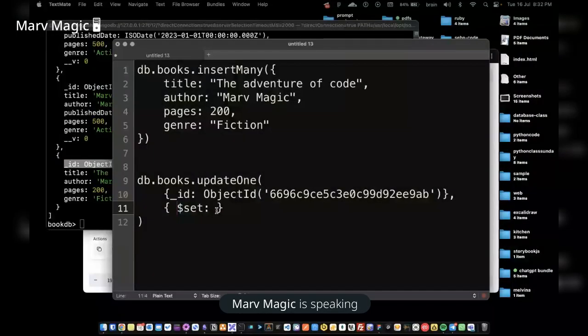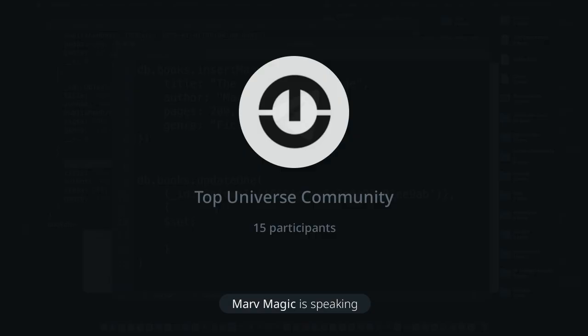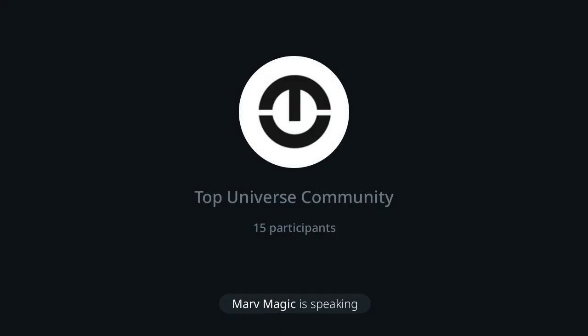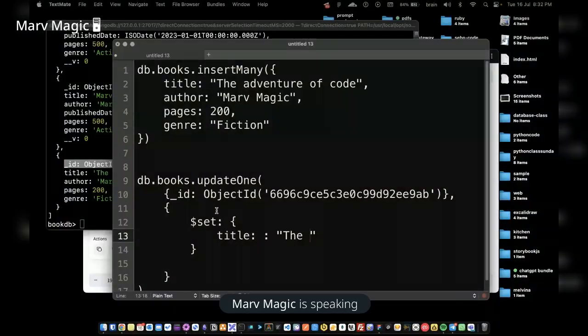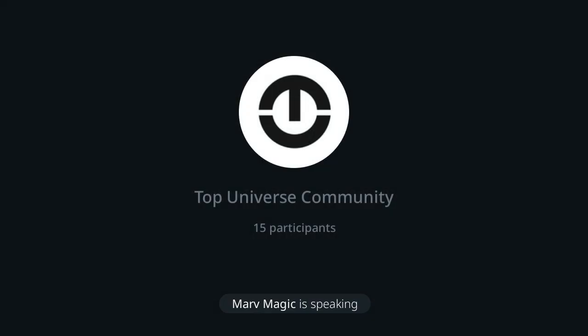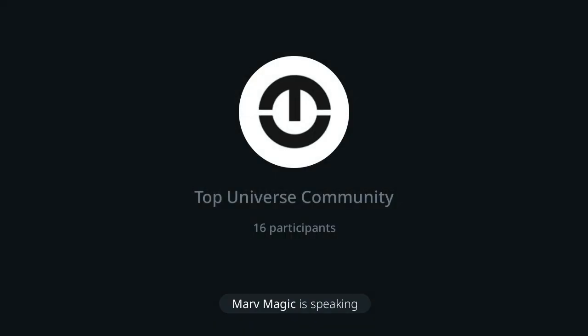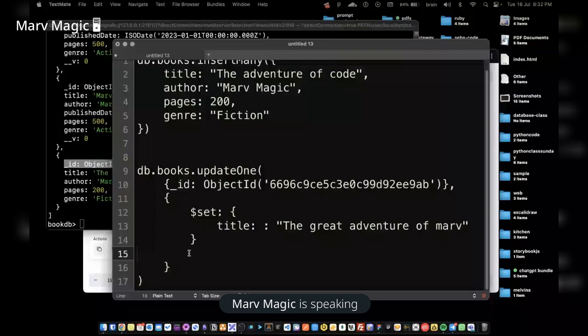All right, so let's set the new value. I'm simply going to set the title. So let's have the set block here. I can decide to change the title, and I can call this, let's see, the Great Adventure of Code, or let's say of Mav. Okay, so that's what we are setting. That is what we are trying to change. And of course, we can just put the remaining items. Let's just keep the remaining items. Let's run this first. I'm going to simply copy this and paste this here.